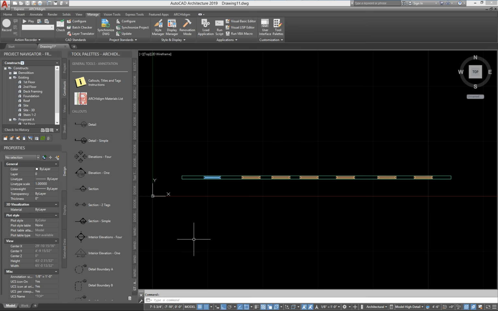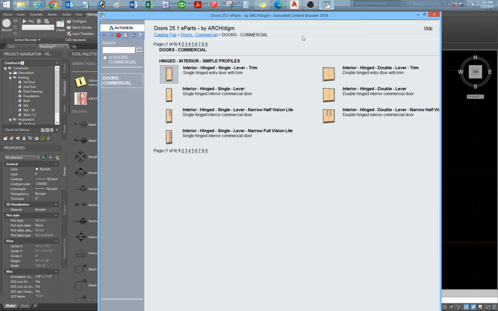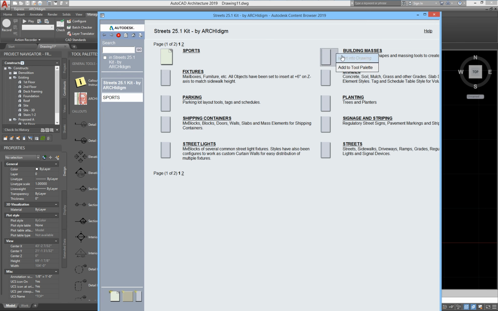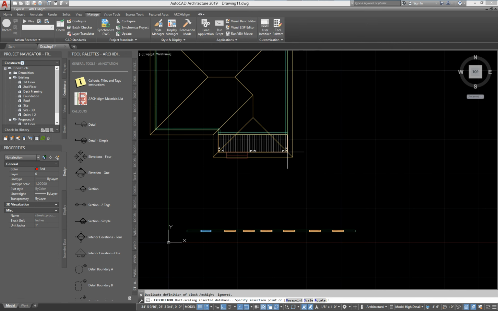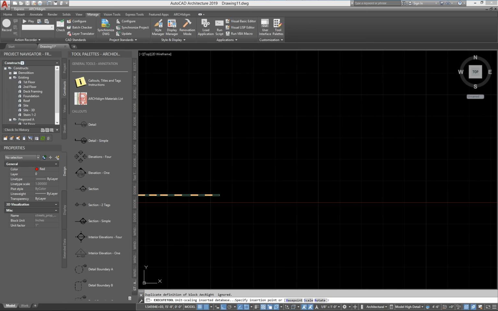What else do we need to take a look at? The sets have something hidden in them that you may not know about. The way to discuss that is to bring in some other file. So I'm going to go to our content catalog, go to streets, bring in a building mass, bring in this house, and just pop it in. These are very generic buildings that we have. I'll bring it over here.